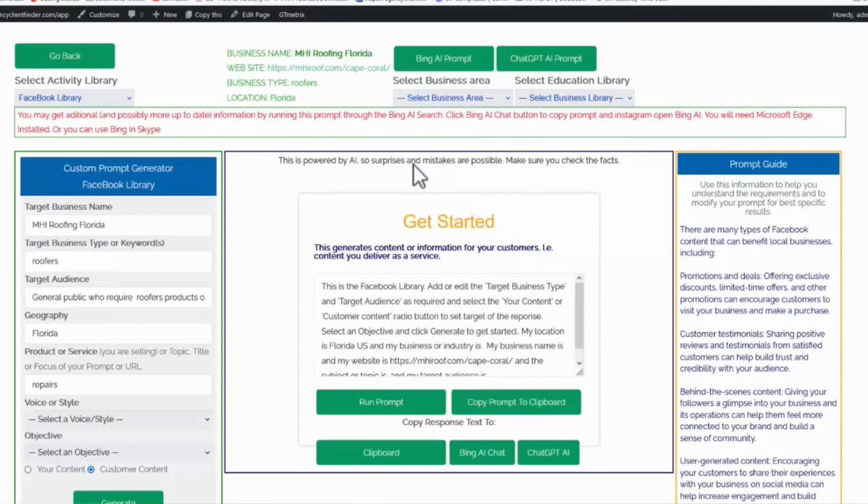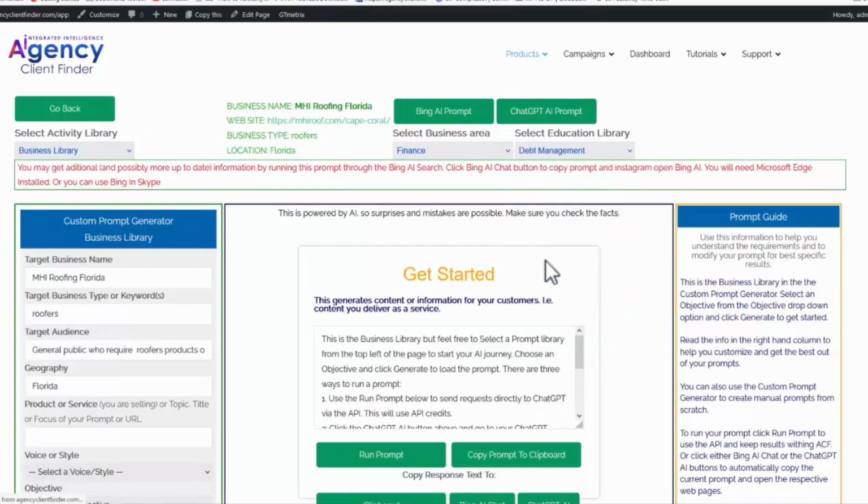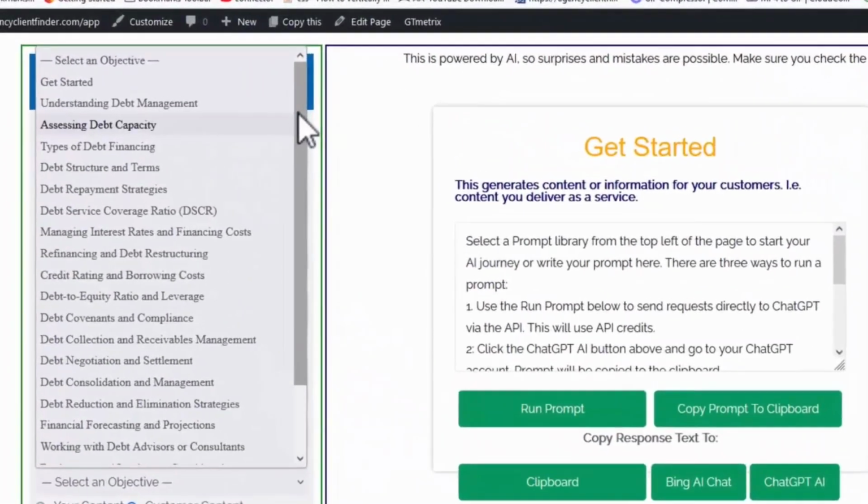And if you select any one of these, so if I select finance, I can then select an area of finance, so budgeting, cash flow, bookkeeping, tax, or whatever. So debt management, and then within the debt management, there'll be a load of things relating to debt management. So addressing debt capacity, types of debt finance, debt structure and terms. So these are all the things that businesses, yours or your potential customer, need to do.